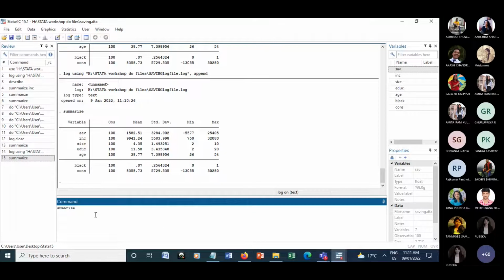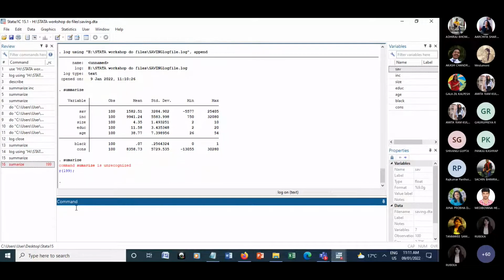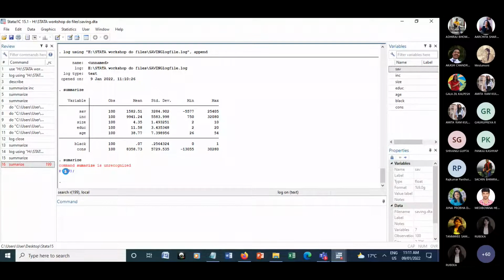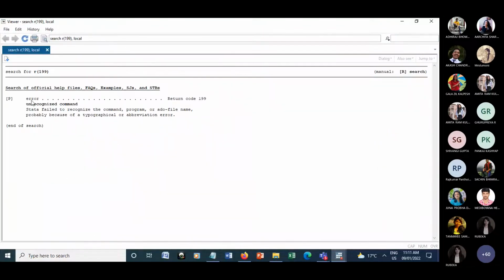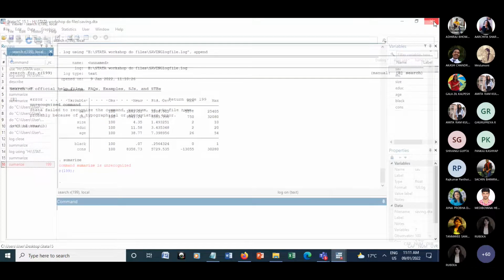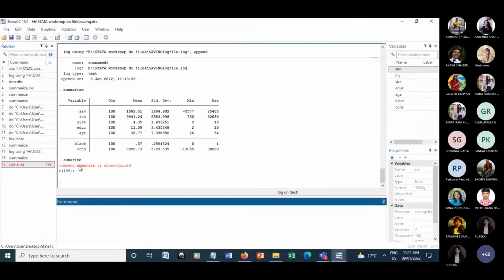It's a spelling mistake. I have put a single M. See, now I get an error message: command summarize is unrecognized because there's a spelling mistake. Now I click on this error. See, it gives me an error message: STATA failed to recognize the command, program, or file name, probably because of typographical or abbreviation error. This is a wrong syntax that I have typed.